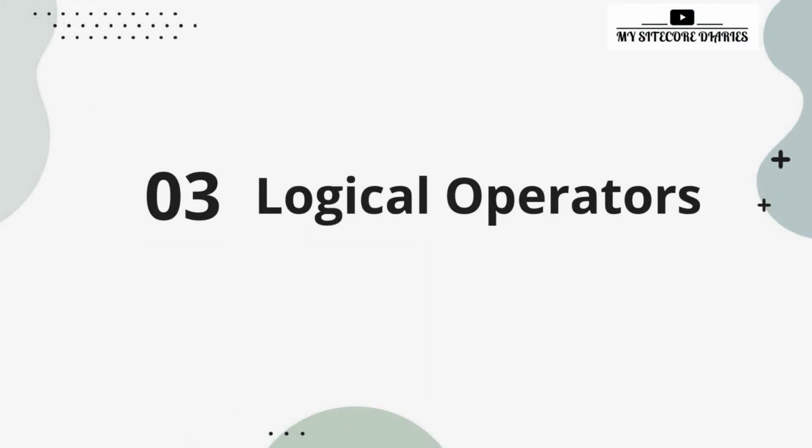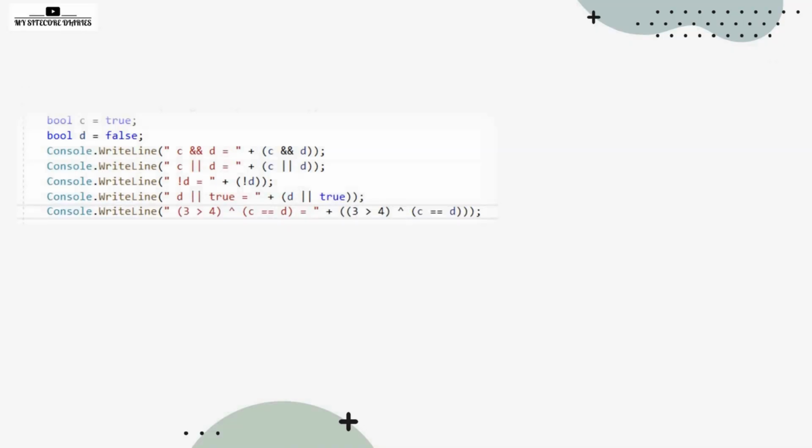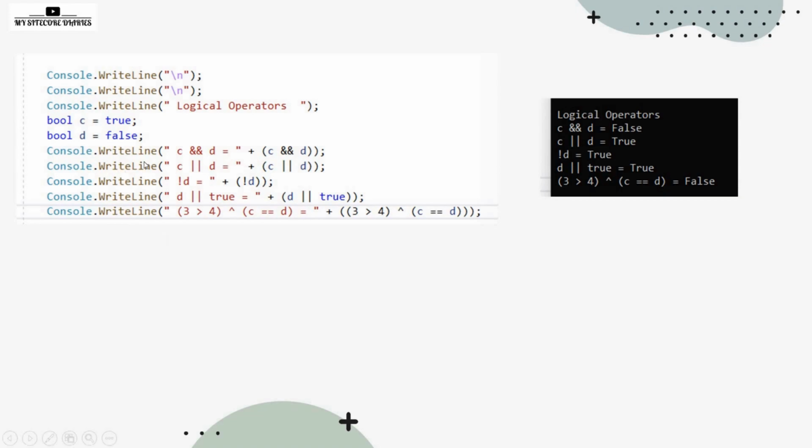Now we will see logical operators. So this is the example of the logical operators. Okay, we have the logical operators. First is AND, and if you see here, AND, OR. Other than these two, we do use a NOT operation and also the XOR operation. Okay, so we will see how it works.